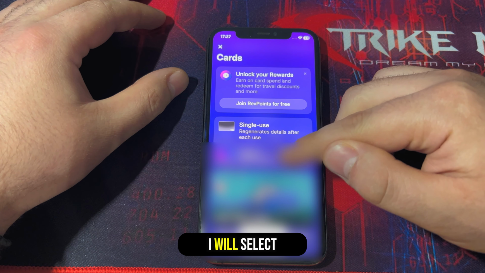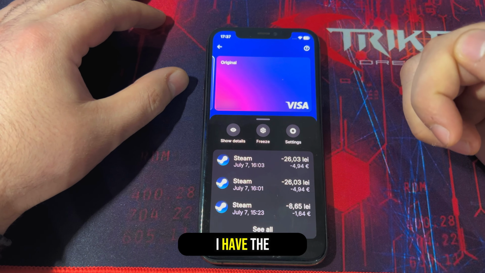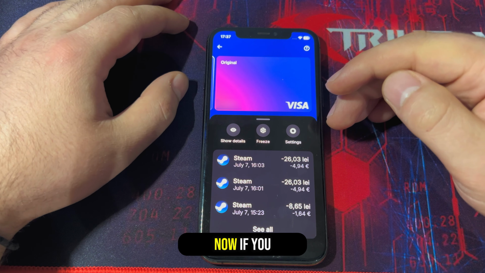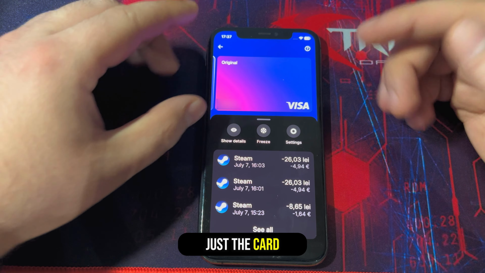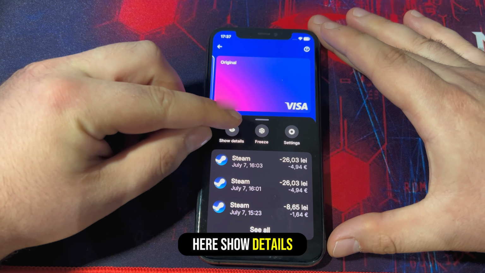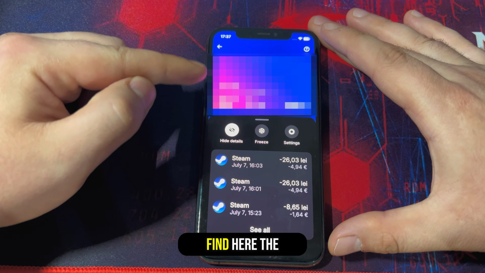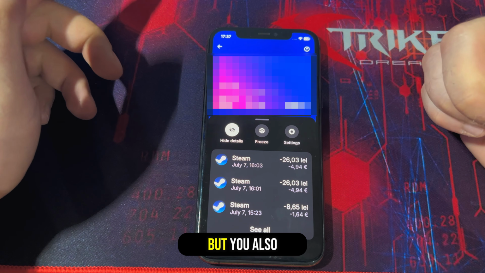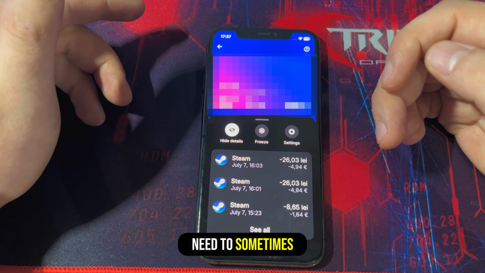As an example, I will select this one because on this one I have the money, and this one I'm using for purchases. Now if you want to find just the card details, you will find here show details. If you press on this, you'll find here the card number, expiration date, and the CVV right here. But you also need sometimes the card PIN.